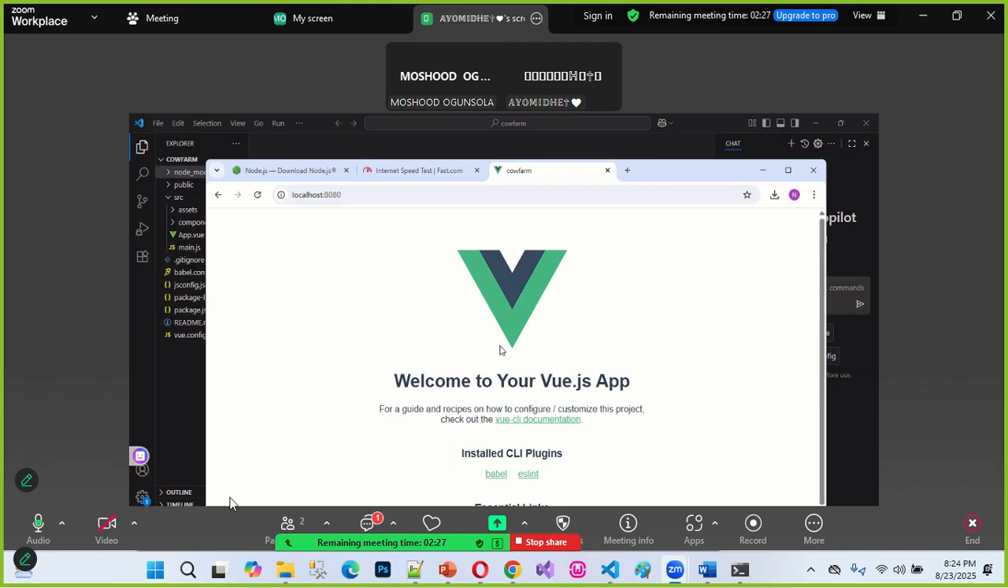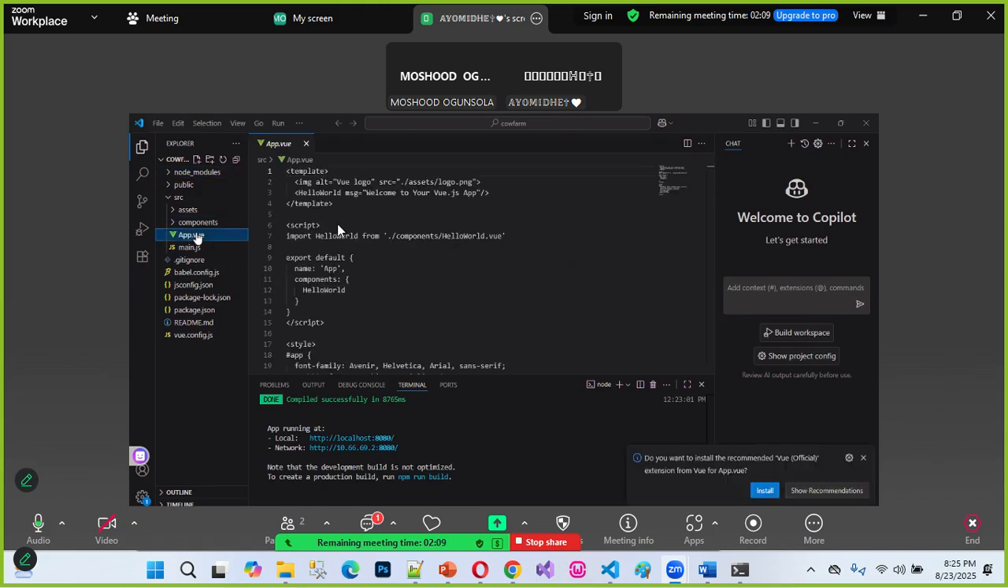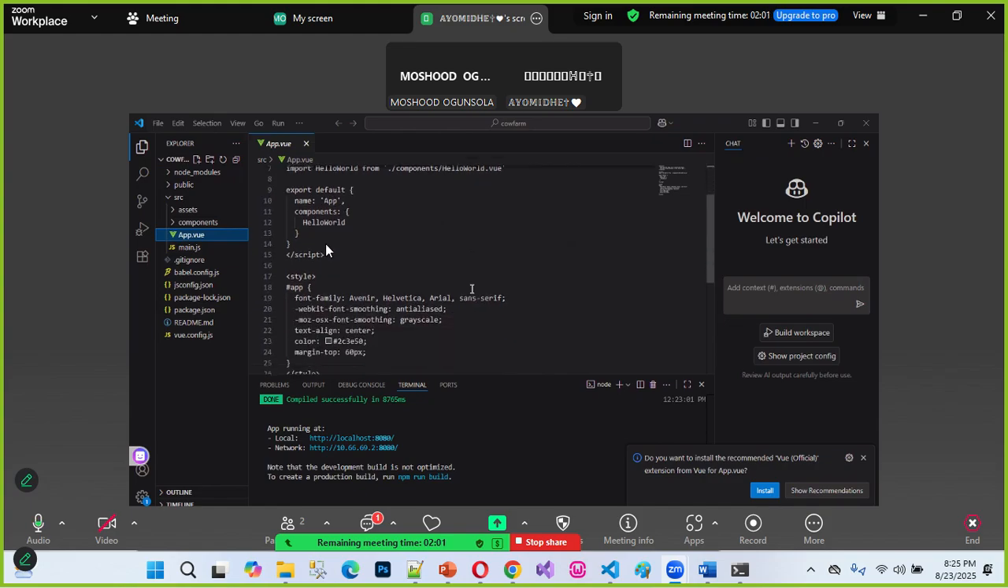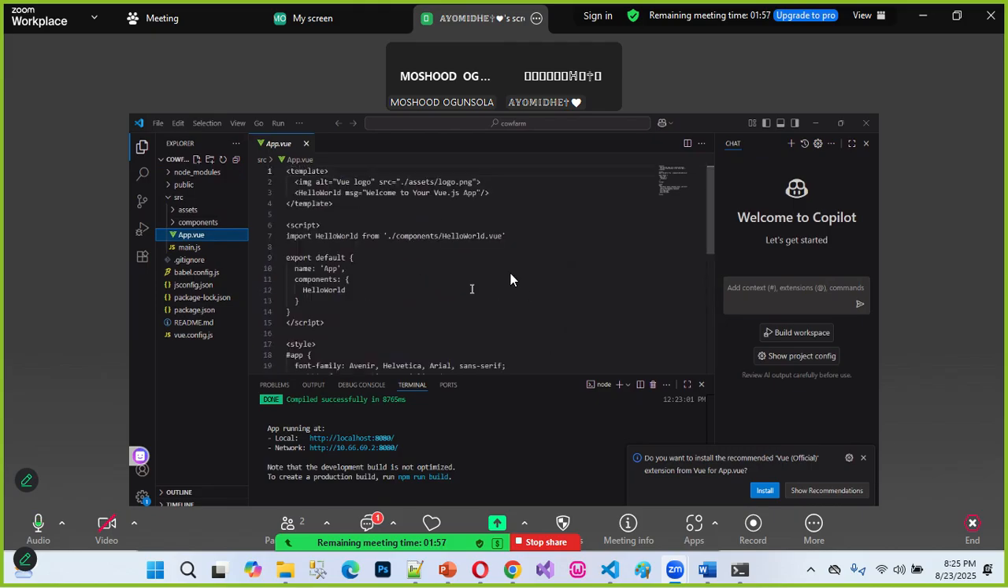Now take me back to your Visual Studio Code. Let's go to Visual Studio Code. Open the App.vue file here. Click on it. You can see your App.vue content now. This is Vue code, and it is showing the code in the form of HTML. Do you get it now? So you can make any changes here.